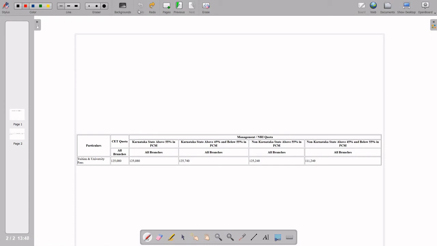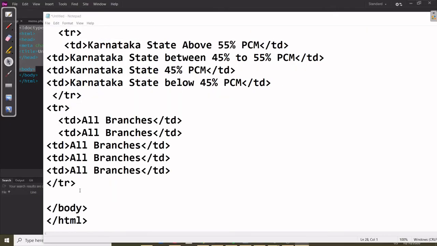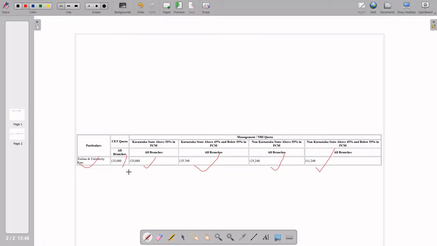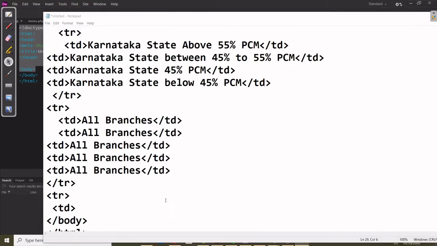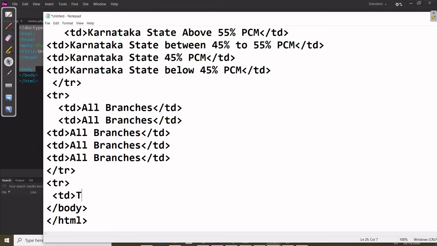Now coming to the last one. Last one is this one. First, second, third, fourth, fifth, sixth. Got it? So this is as usual normal, we can write here because nothing is merged in that last one. So TR, TD. What statement is there? You can see here: tuition and university fee. Close the TD again, first data done, total 6 we have to write.